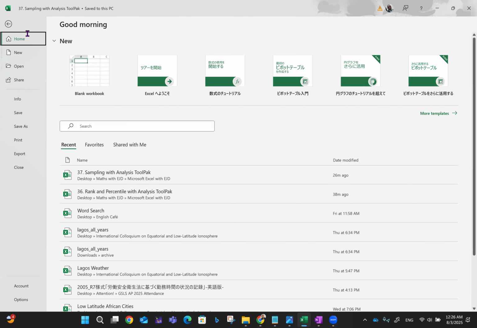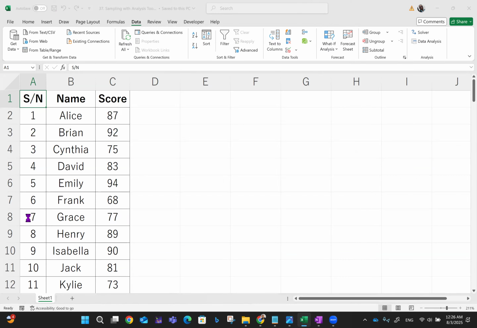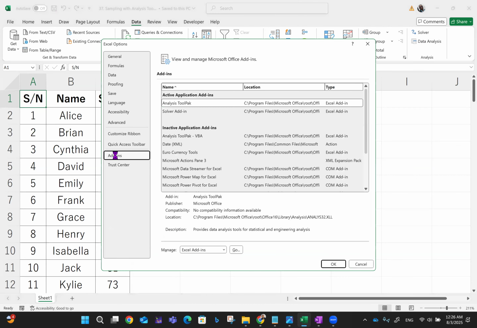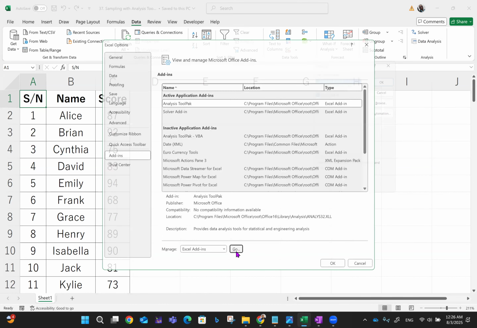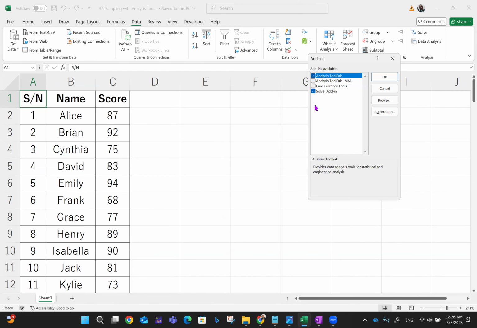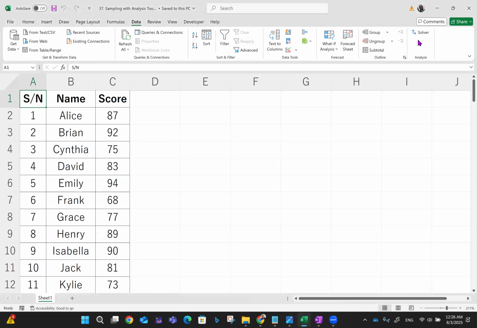Just go to Home, then come to Options. Under Options, you'll find Add-ins. Under Add-ins, under Manage, you have Excel Add-ins here. Just click Go. Then you can see the Solver add-in. It's the same way you go. So here, if you click on Analysis ToolPak, there's Data Analysis here right now. Now I've unchecked it and I say OK, so the Data Analysis add-in just disappears.